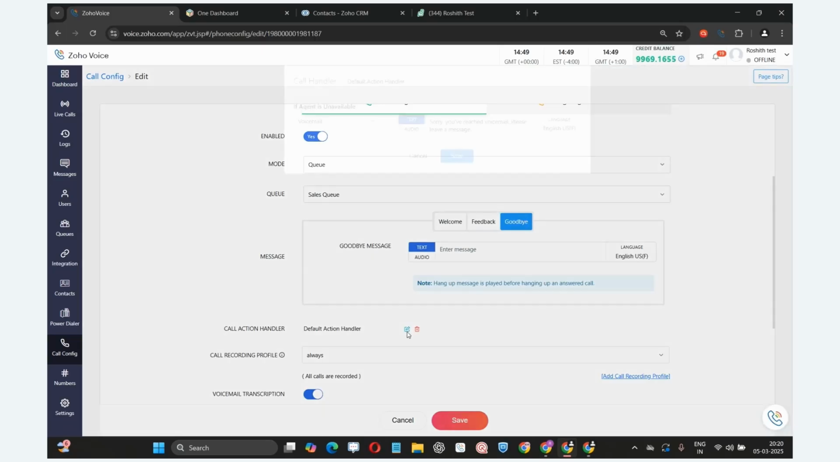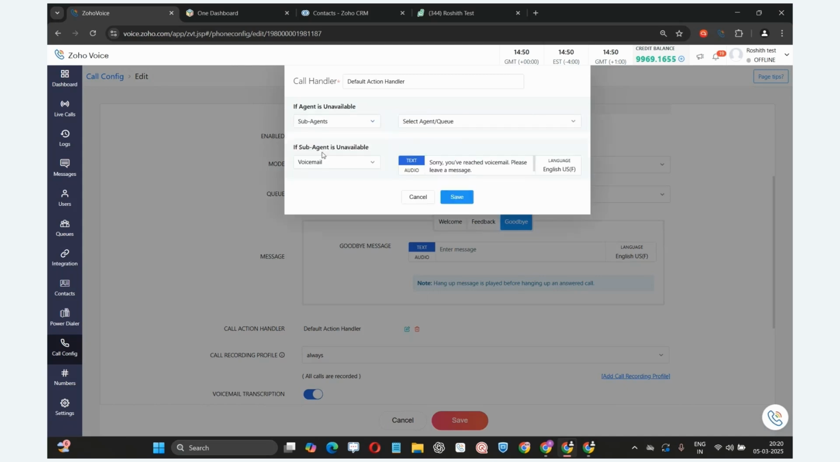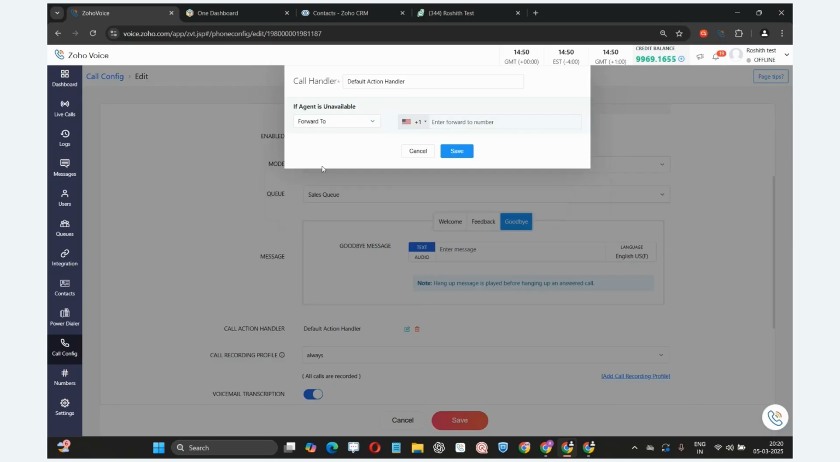Okay, now let's move on to the fallback options we have. Suppose you are unavailable to answer an incoming call, you can route the call to voicemail and customize the message with a personalized text or audio. You can forward the call to another agent or queue. If the primary agent is unavailable, the call can be forwarded to a sub agent before routing it to voicemail. If not, you can directly forward the call to an external number. And if no fallback option is needed, you can choose hang up. These fallback options help you minimize missed calls.